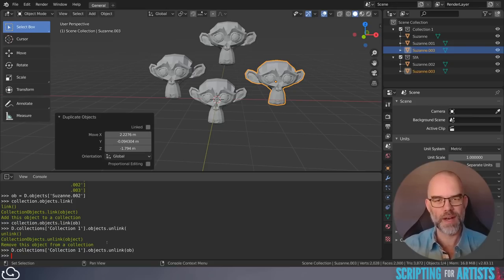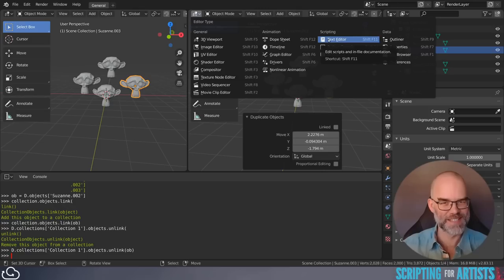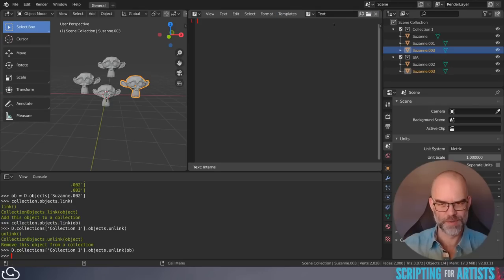Now let's put this into a bit more of a script. So I'm going to subdivide here and change to the text editor. Create a new script, call it movestuff.py. Always start with import bpy. And now let's say we want to move everything that is inside one collection and move it into another. So we have a collection from, which is bpy.data.collections collection one. And we have something similar, collection two, is bpy.data.collections SFA.